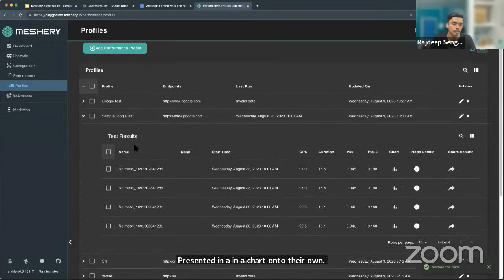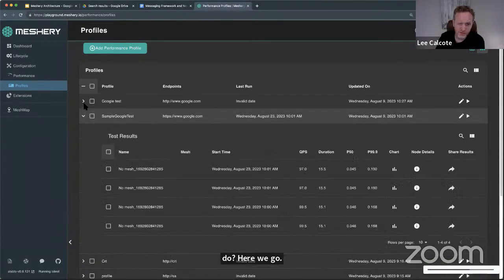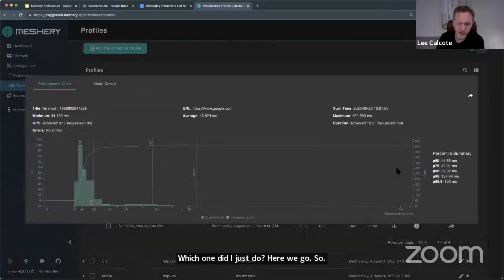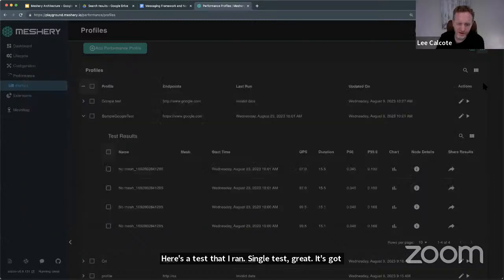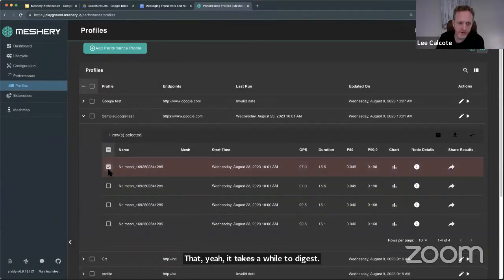Which one did I just do? Here we go. Here's a test that I ran. A single test, great. It's got lots of confusing mathematical information that nobody here cares about, or, no, yeah, it takes a while to digest. Now, I ran a second test and maybe it had different results. If I would like to compare the two, then we do the check mark.